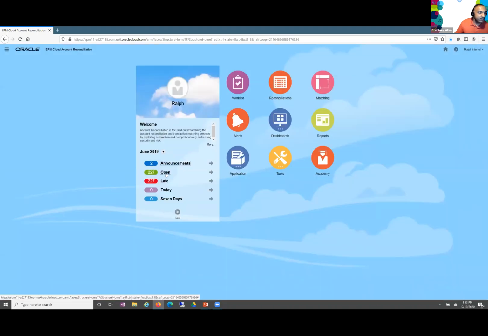They can see immediately the things that they need to work on. This is a very nice feature where they can go directly in and work on the things that are due today that they need to begin working on. A couple of the main destinations that the preparers and reviewers will go to in this system are the reconciliations lists. If you want to look at the list of reconciliations, you can click on this icon here.